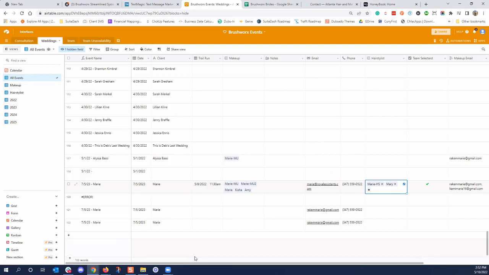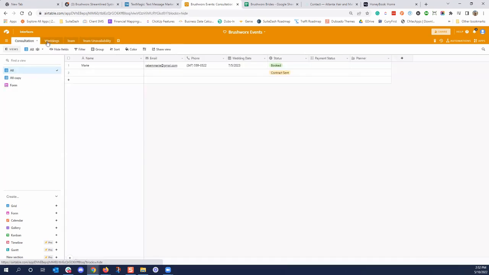Yeah, I don't see where that's at anymore. It disappeared. Oh, it's going to be in another tab over here. Oh, there it is. Oh, that one's under consultation and not weddings. Yeah, because once it gets marked in green as booked, it goes over to the weddings part.